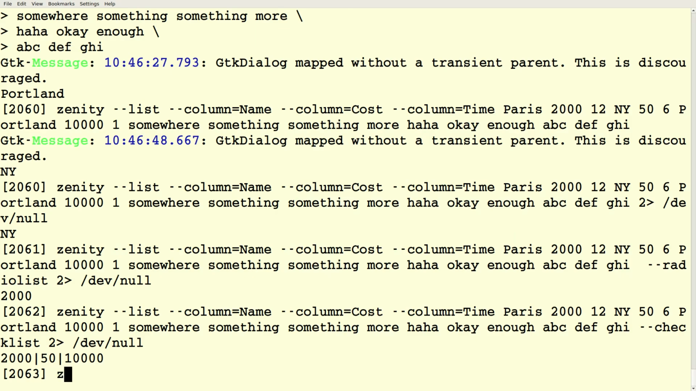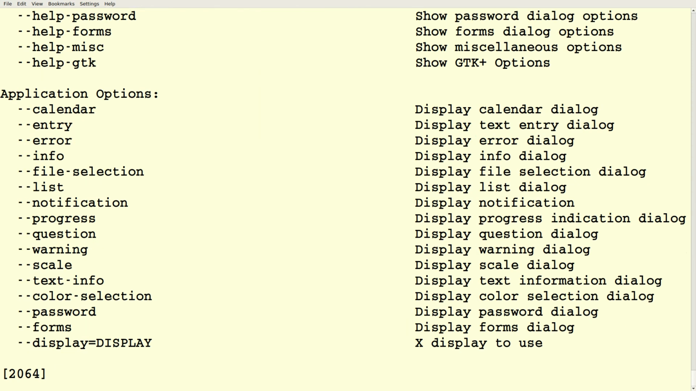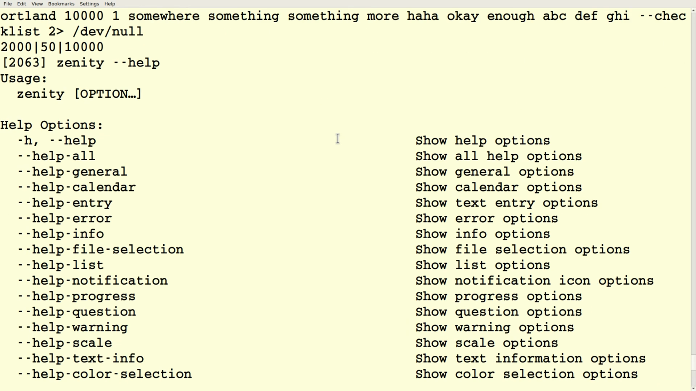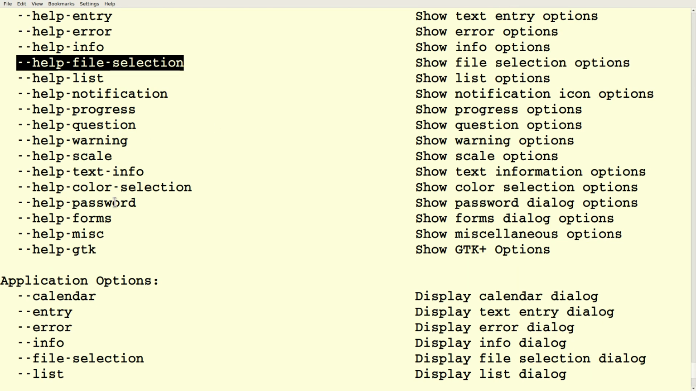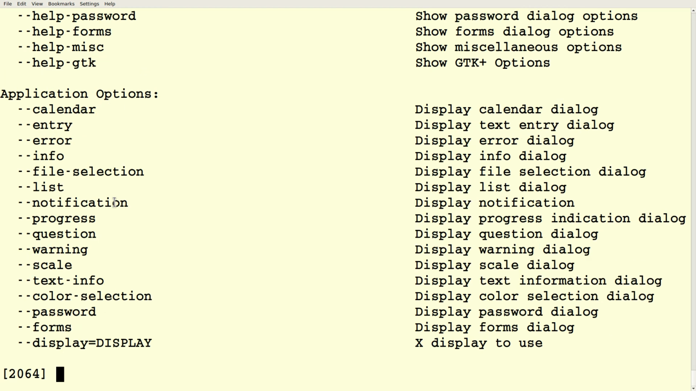And then zenity --help gets you started with Zenity's own help information. And depending on what you're doing, you can get help on just the calendar dialog or the file selection and so on and so forth. All right, that should be enough to get you started. So play around with that.